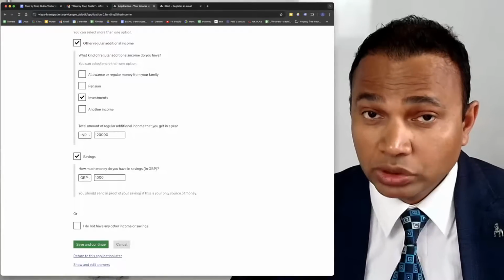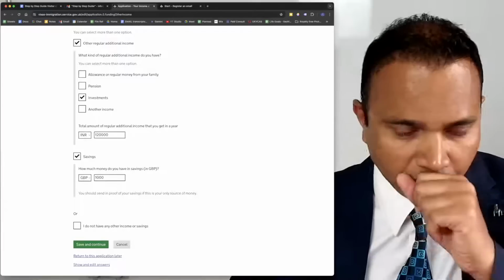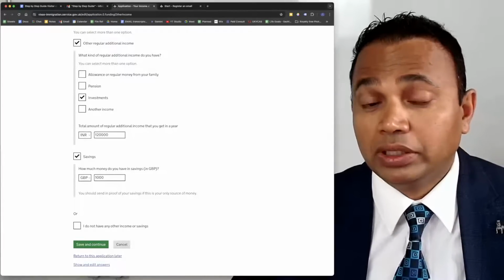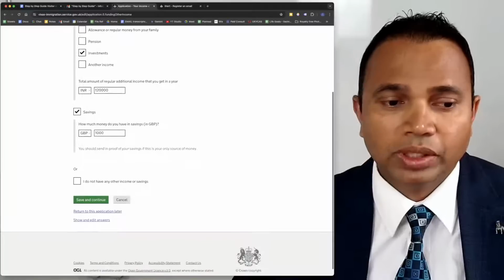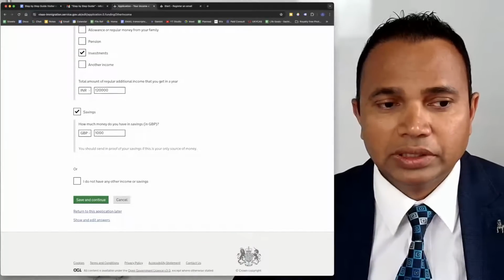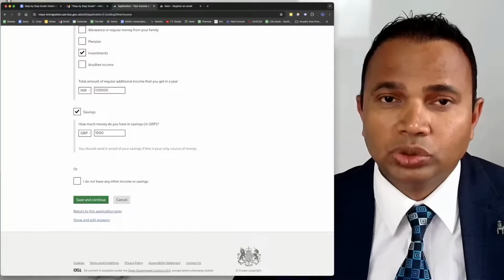Financial ties are the most important ones. For this, many applications are refused. Anything that you have that is in tangible money form, regular income, savings, you have to show it to them. Or if you don't have any of these, just select I don't have any other savings or income. For the savings also, put your bank statements, minimum for 6 months, to show that.